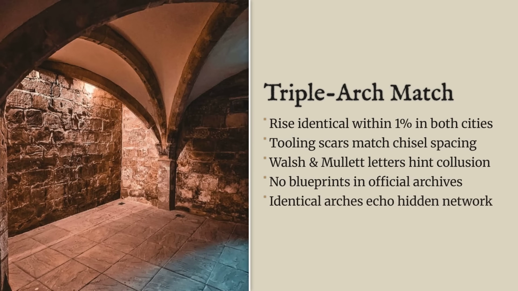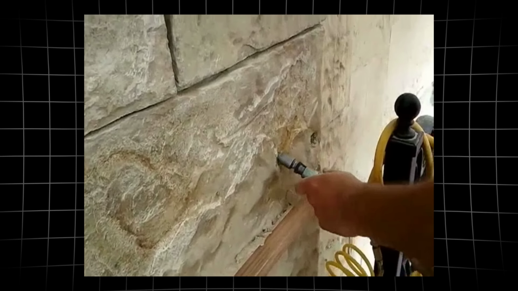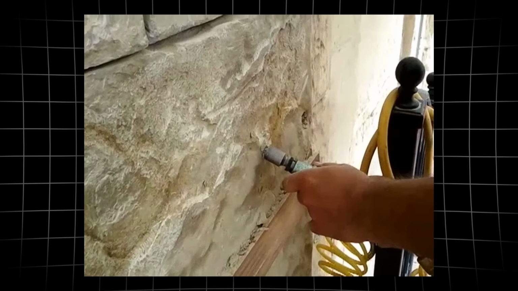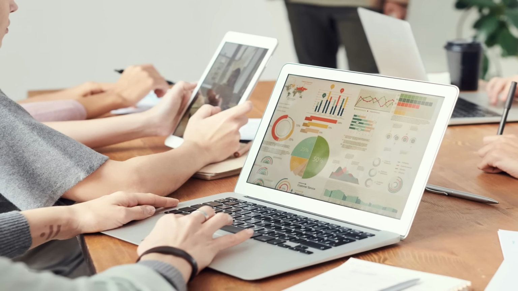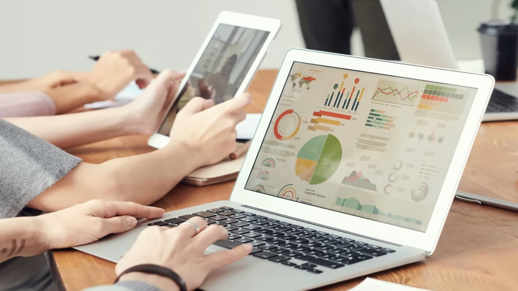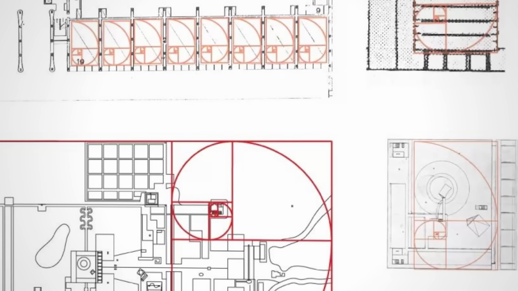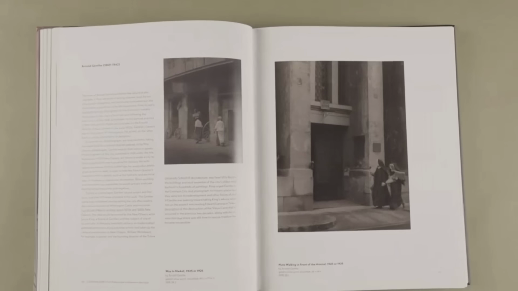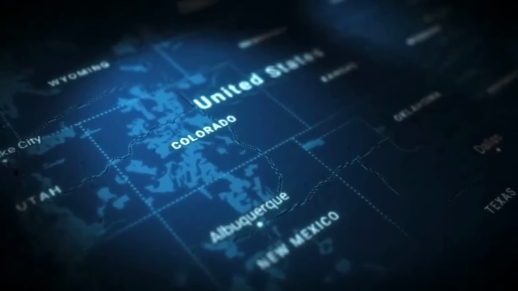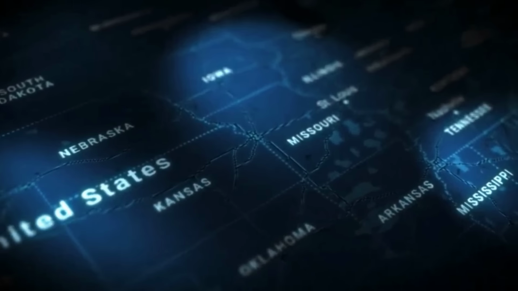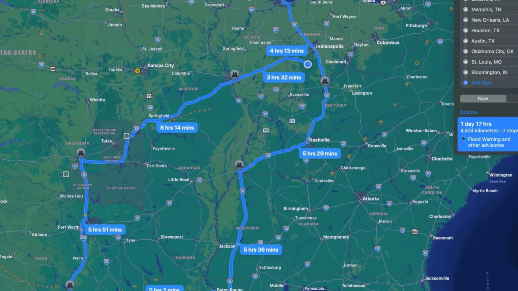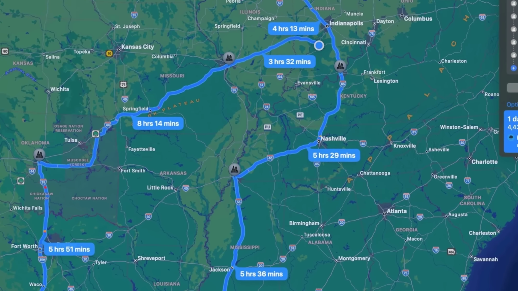Comparing measurements revealed a pattern. Arch rise identical within 1%, vault chamber dimensions nearly identical, stone tooling marks consistent across sites. I measured the old post office arches from archived engineering photographs using pixel ratio analysis. The rise-to-span ratio matched the New Orleans arches at 0.618. The golden ratio, a proportion appearing throughout what researchers identify as Tartarian architecture. Architectural coincidence rarely produces identical underground geometries across states separated by 1,100 kilometers.